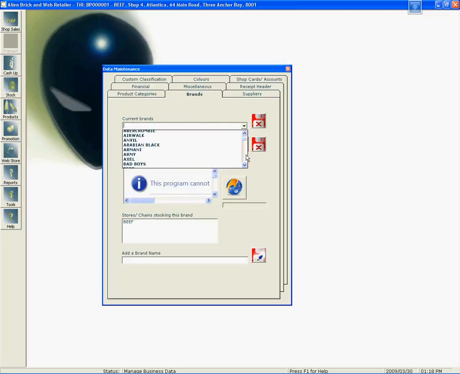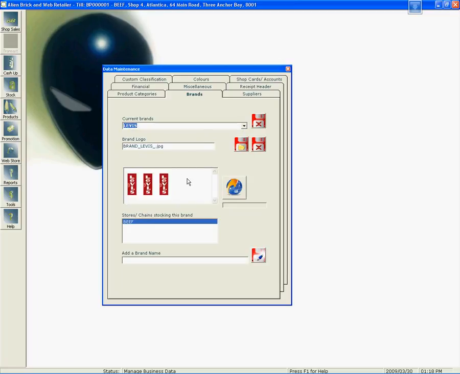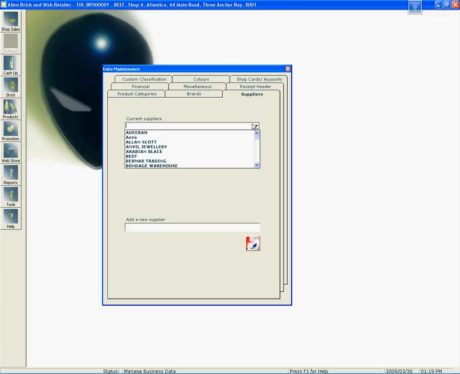Brands I can use when creating products so that I can do reports on brands and which ones perform better than others and so on, and I can define images which I can use in my online store. Suppliers allows us to track sales by suppliers and report on them and so on. And I can create a new one here simply by typing and hitting the save button.